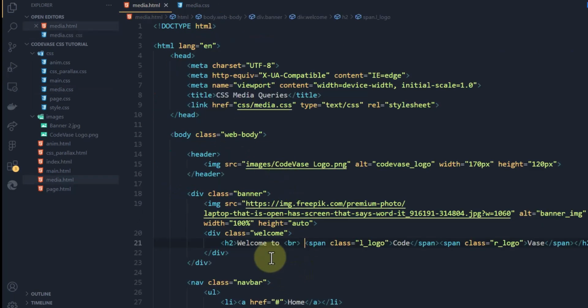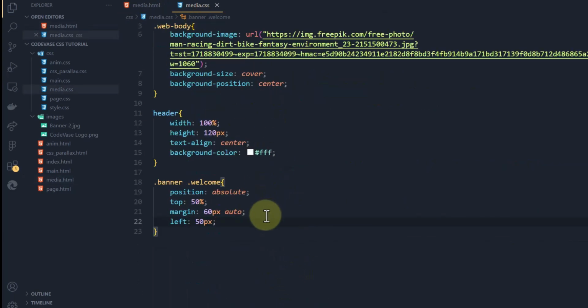So let's target the H2 tag that says welcome to. So I'm going to say, come here, come down, dot banner, dot welcome, dot H2. I'm going to say font size should be 64 pixels. No. 32 pixels.